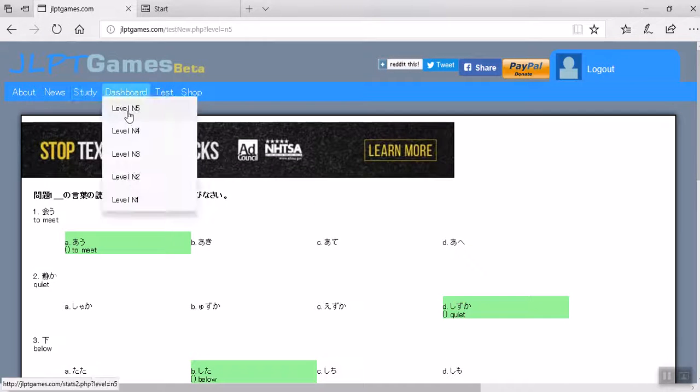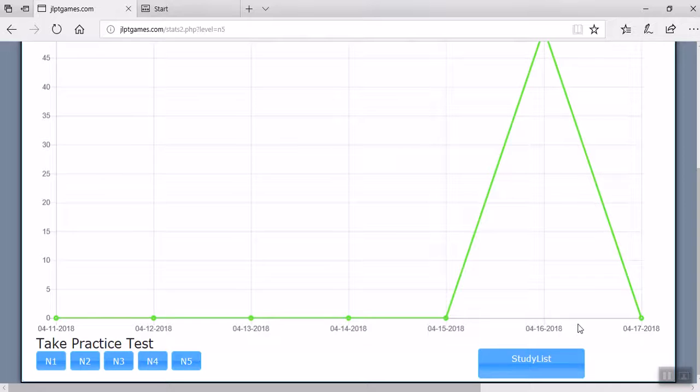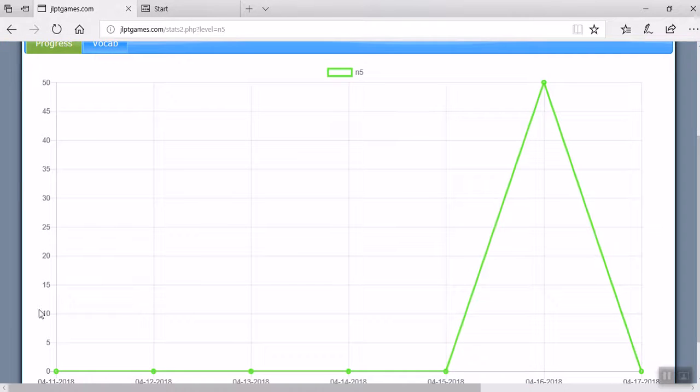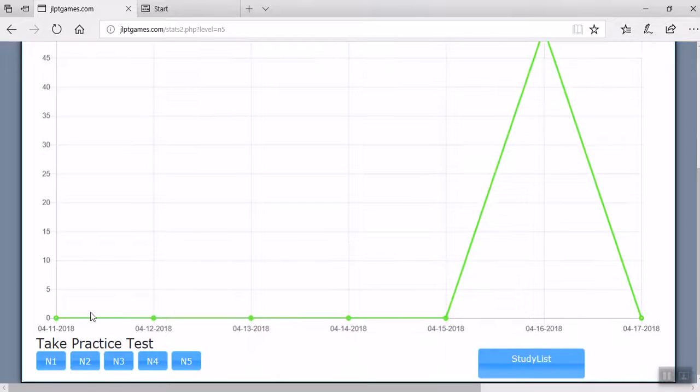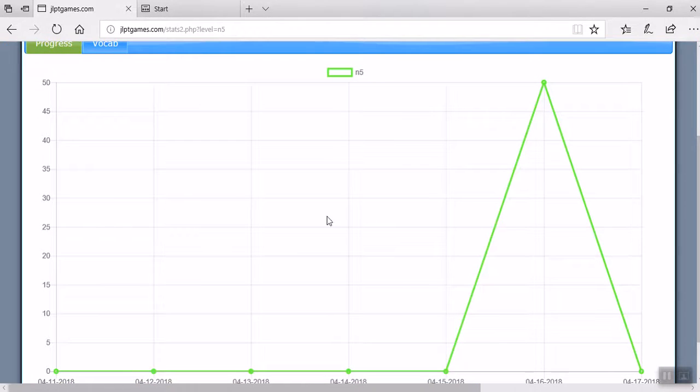So I believe we took an N5 test. So we can go to our dashboard for N5, and it's already said that on the 16th we had an average of 50% for tests. And as you continue to test at this level, it should go up, and you should be able to figure out what you need work on.